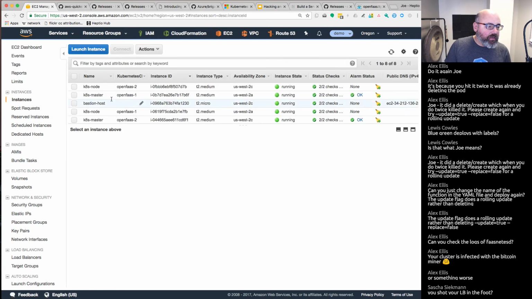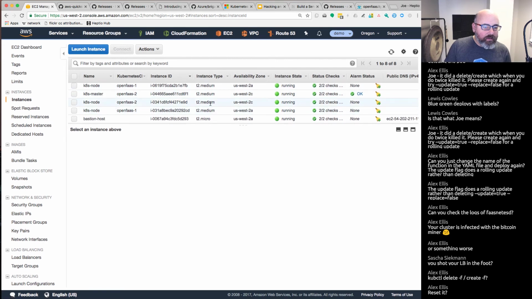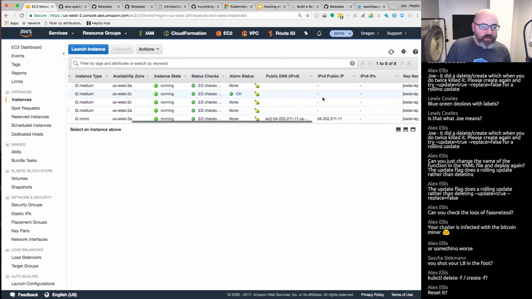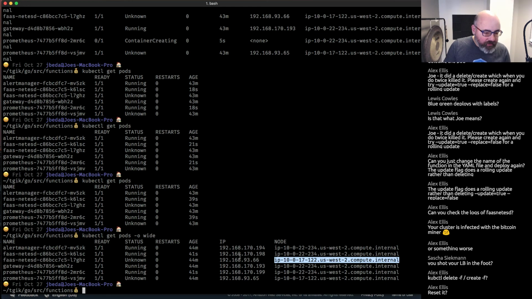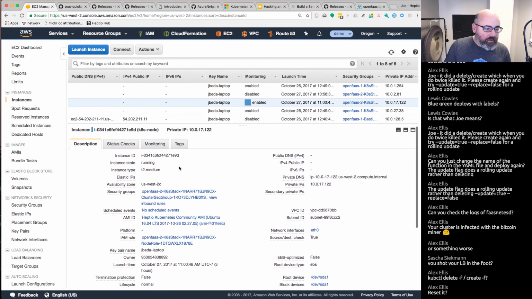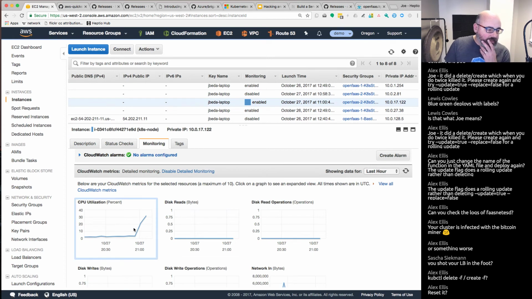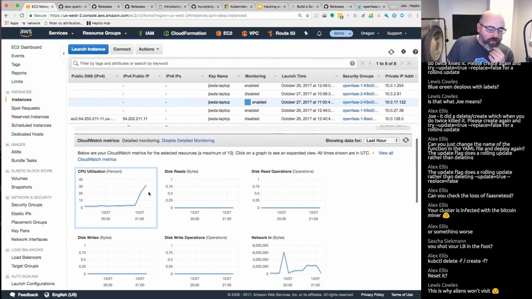So this node here, gosh, it's always tough to actually figure out the private IP address. So this is 17.122. So that's what we're talking about here. If I look at the monitoring, now this thing is a teeny tiny T2 medium. And here we see the CPU utilization actually went through the roof. And what that probably did is starve out the kubelet.